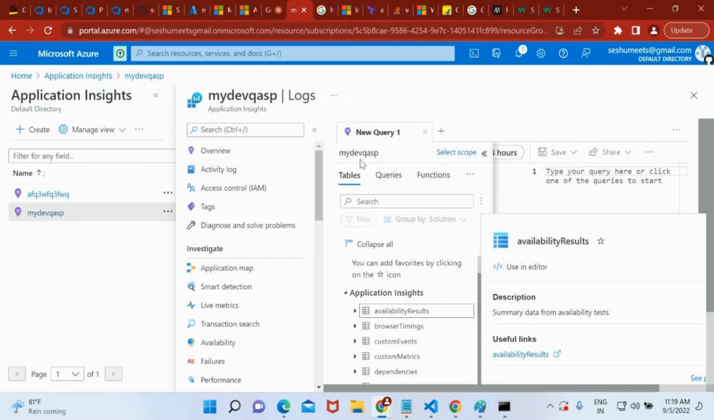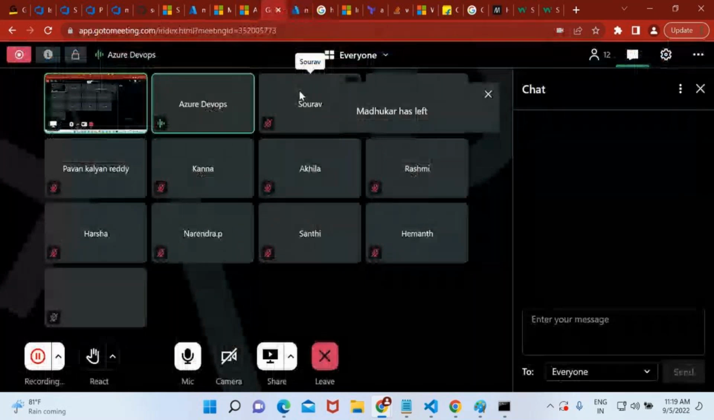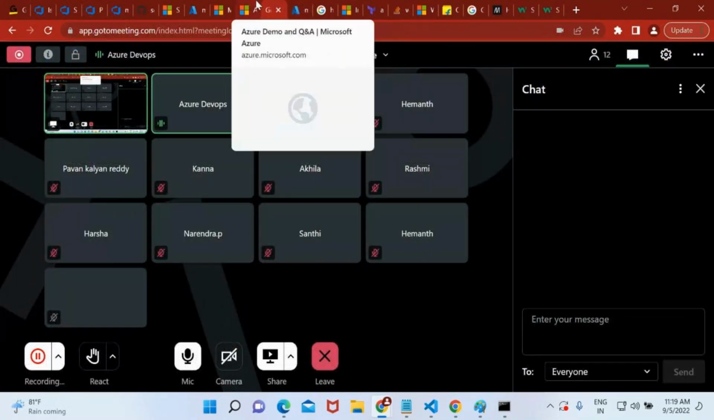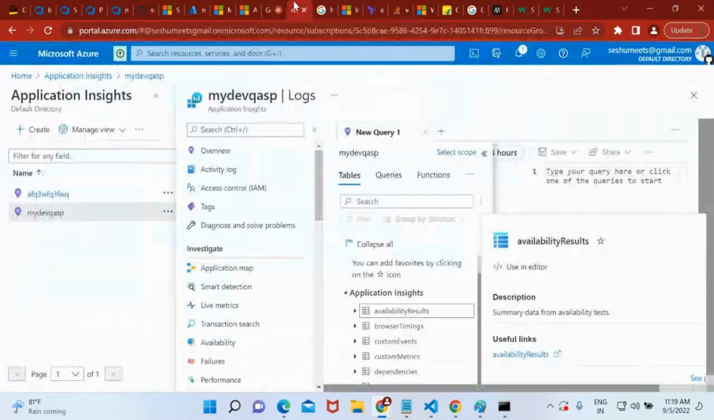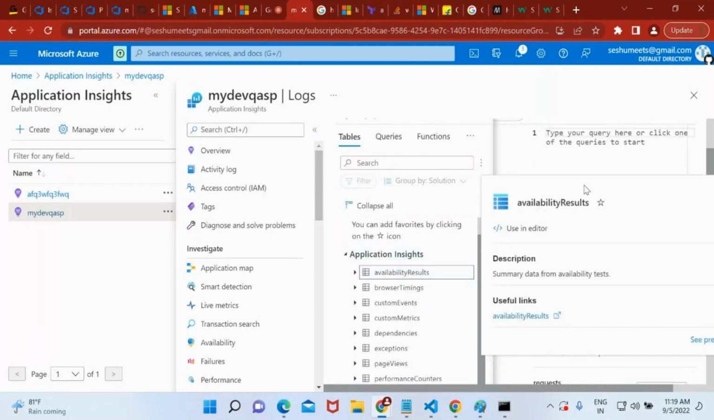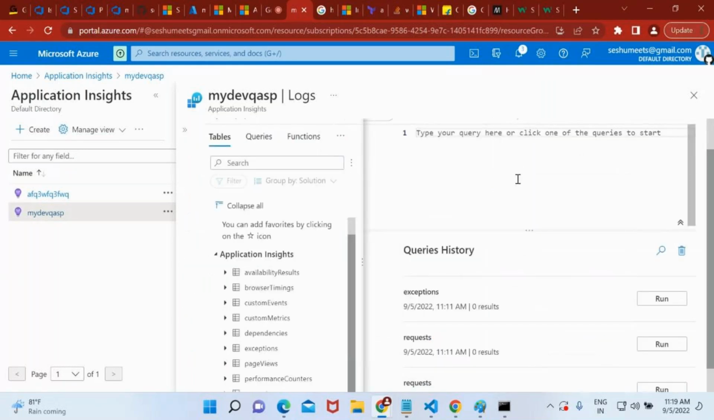The availability test results will always be stored in a table called availability results. What I was doing actually was always trying to see whether the application is available or not. How? By making the availability test. Once the availability test is configured, by default it is going to store under the App Insights table called availability results. So first I will see whether the data has been pushed into this or not. So, availability results.